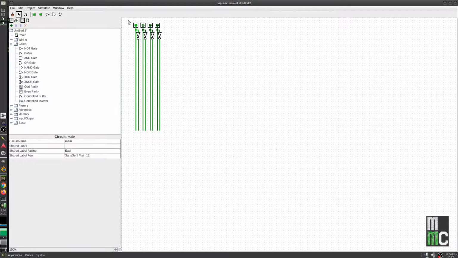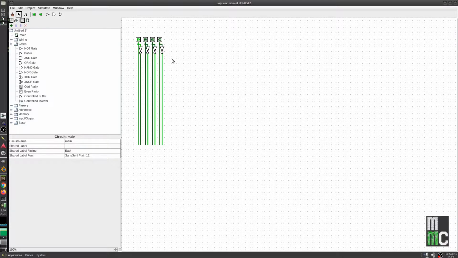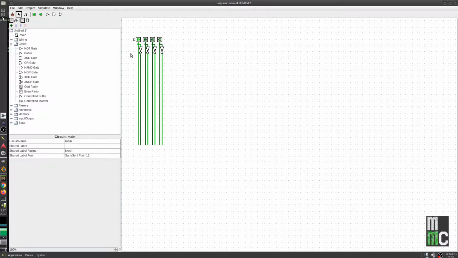Now if you want to move something, you can just simply select it, and then grab it, and you'll see that it moves everything all at once, whatever your selection is. Now it is possible to do labels too. When you select a component of any type, you'll have a section down here where it says label. You can put whatever label you want there, and it will show up. Now, it's all set for north. I've already done that, but normally it'll be set for west. And you can see it shows up over here on the left.